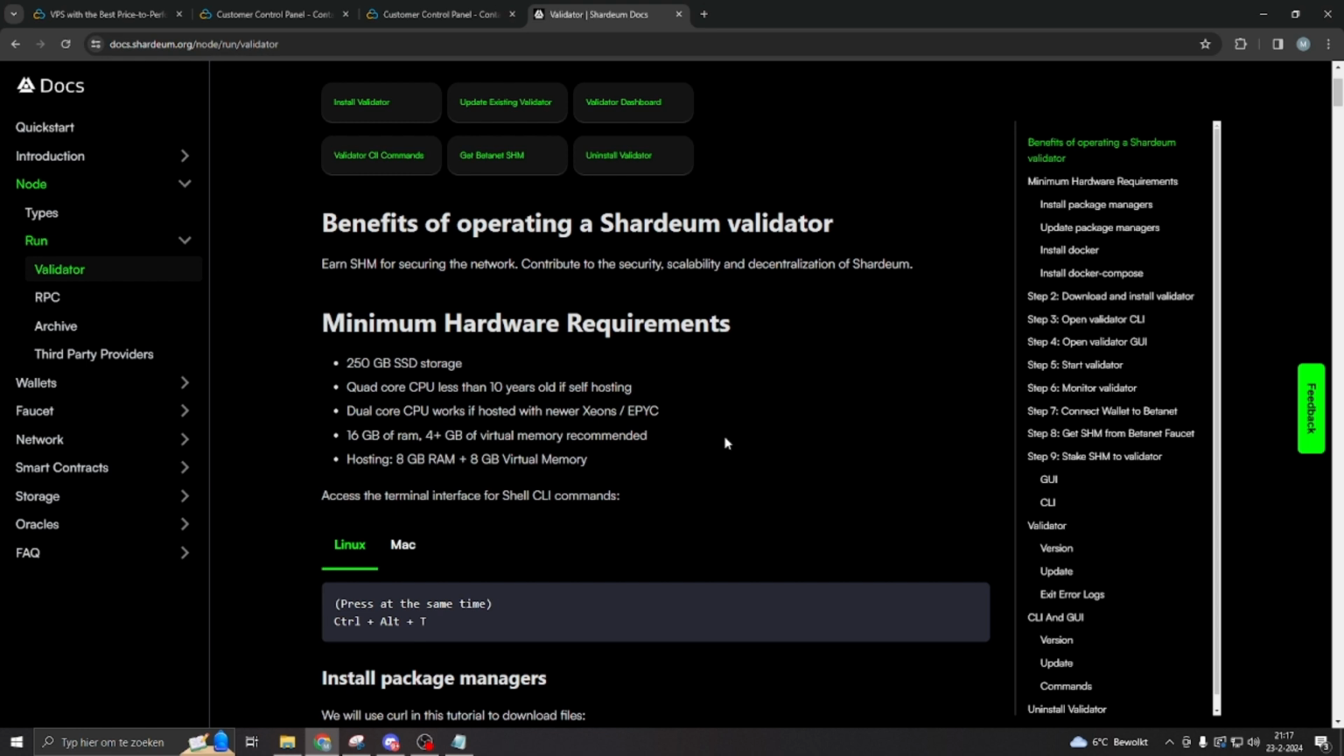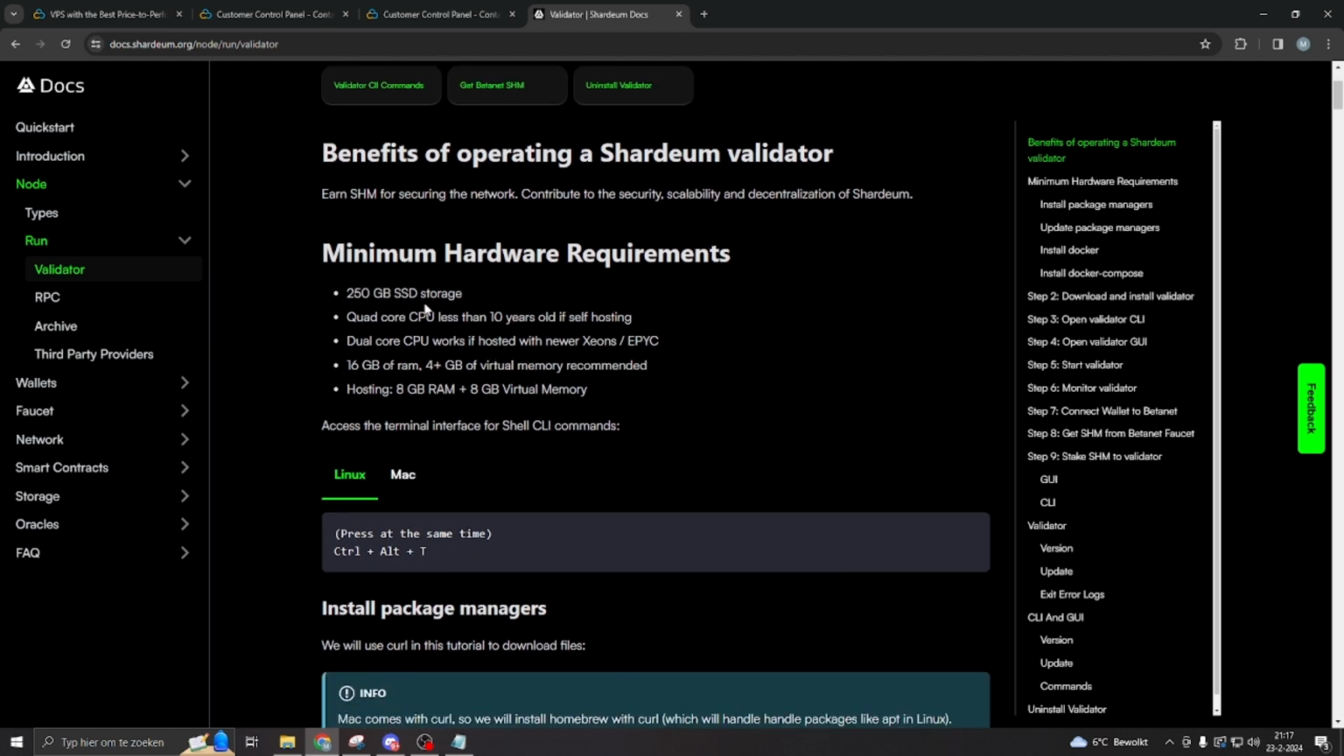It's gonna be pretty easy. Shardeum has made the docs very easy to navigate, so for newer users, it is really easy to install a node. First of all, you want to look at the minimum hardware requirements. We're gonna need these to choose the correct VPS. For Shardeum, you need a minimum of 250 gigabytes of SSD storage, a quad-core CPU and 16 gigabytes of RAM.